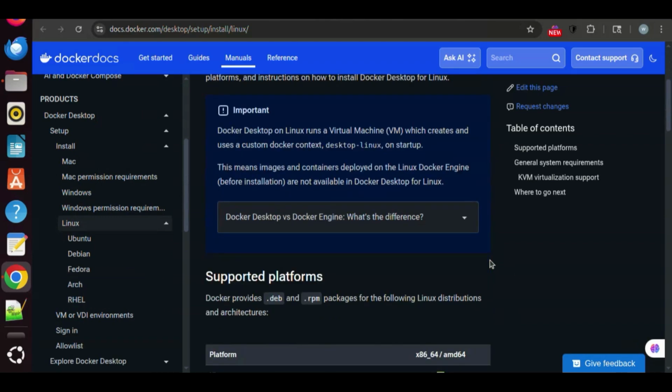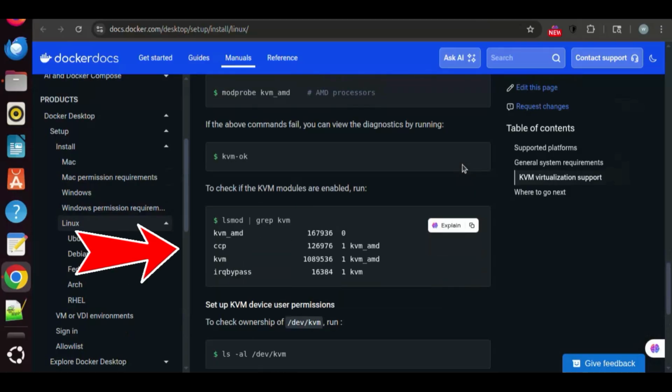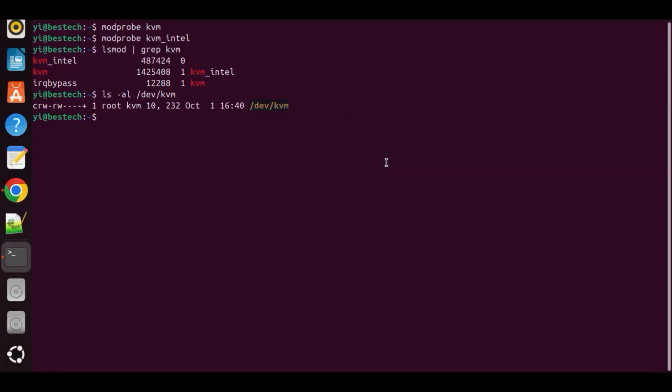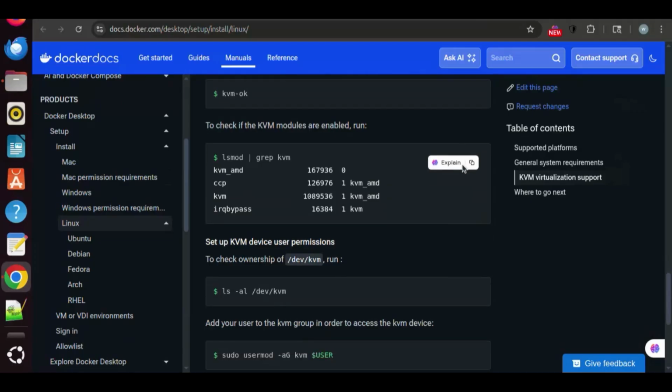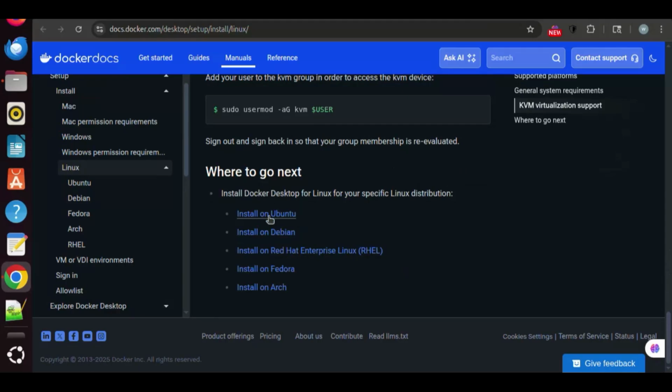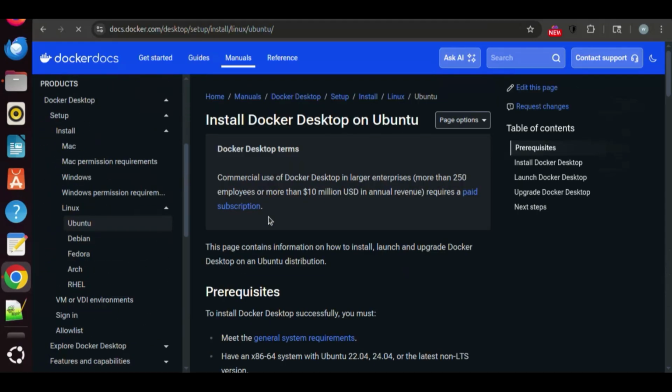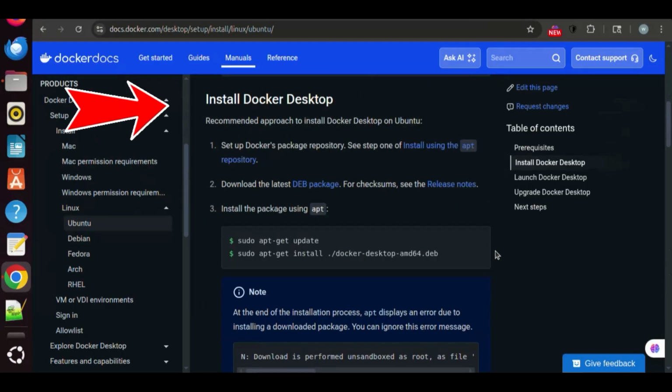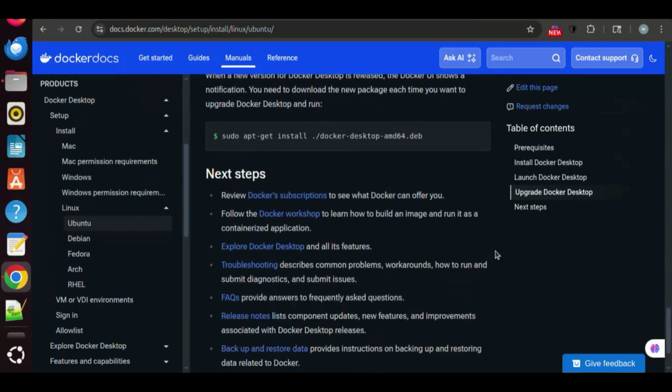For example, if we want to see if the KVM modules are enabled, we can run the commands in a terminal. Here are the results I have obtained on my computer after running the commands. I have the KVM modules enabled. After this, I am going to select this to install it on Ubuntu. Again, you need to check the prerequisites. We will use the commands shown on this page to install, launch and update Docker Desktop.